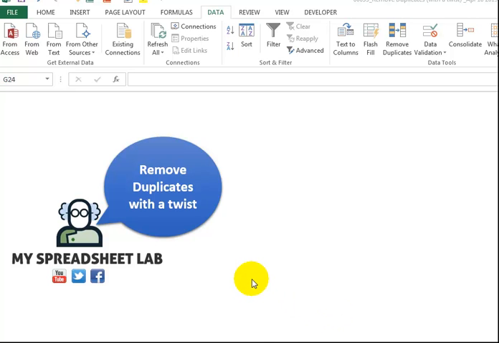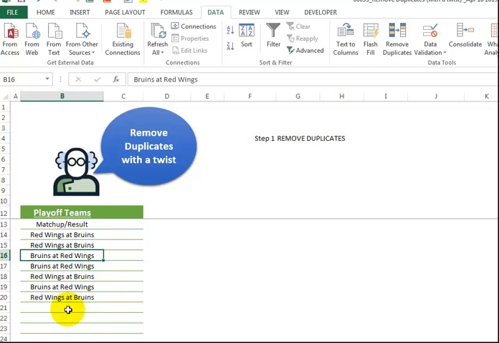So we want to remove duplicates from a data set, but there's a little bit of a twist or a complication. When we look at the data, we see that sometimes we have Red Wings at Bruins, and we have Bruins at Red Wings. So these are essentially the same thing. We have normal duplicates, like these two, and this one. Those are just normal duplicates. That's easy to get rid of.